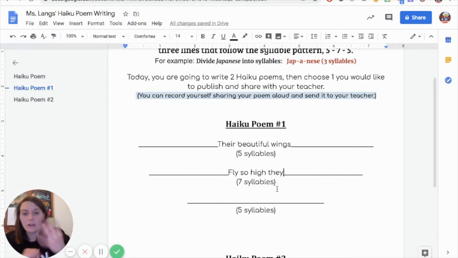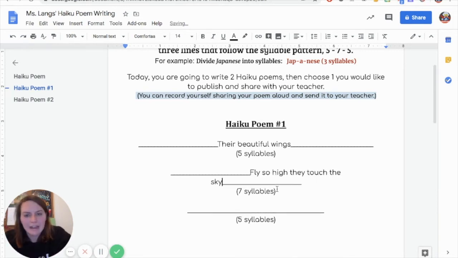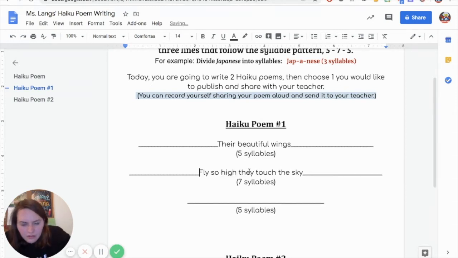Okay, so that's 4. Fly so high, they touch the sky. Fly so high, they touch the sky. Fly so high, they touch the sky. Okay, that's 7. If you didn't notice there, I kind of forgot how many syllables I clapped out, so I counted them back on my fingers. That's another option for the way that you can count your syllables if that's something you need to do.